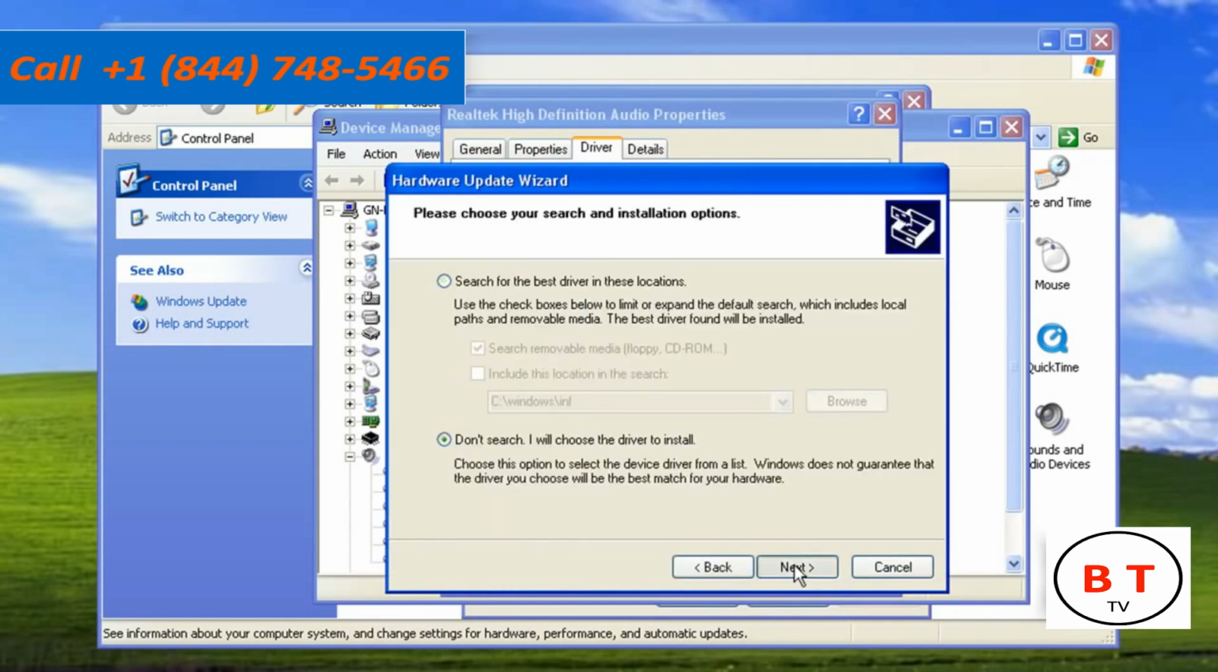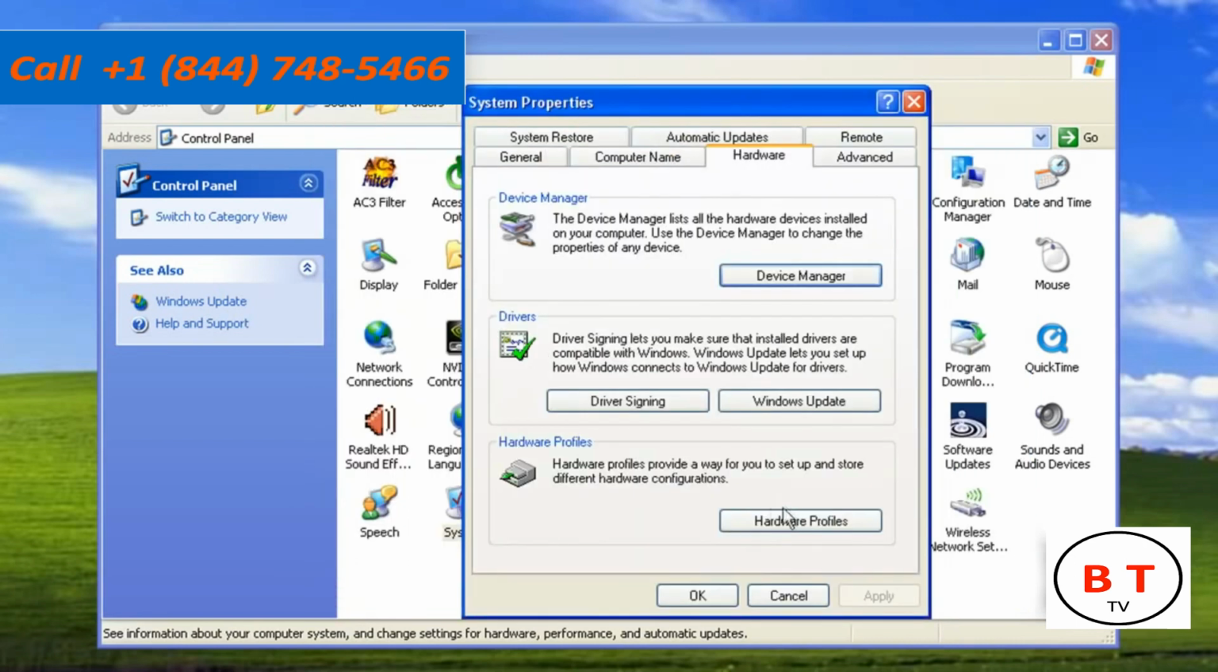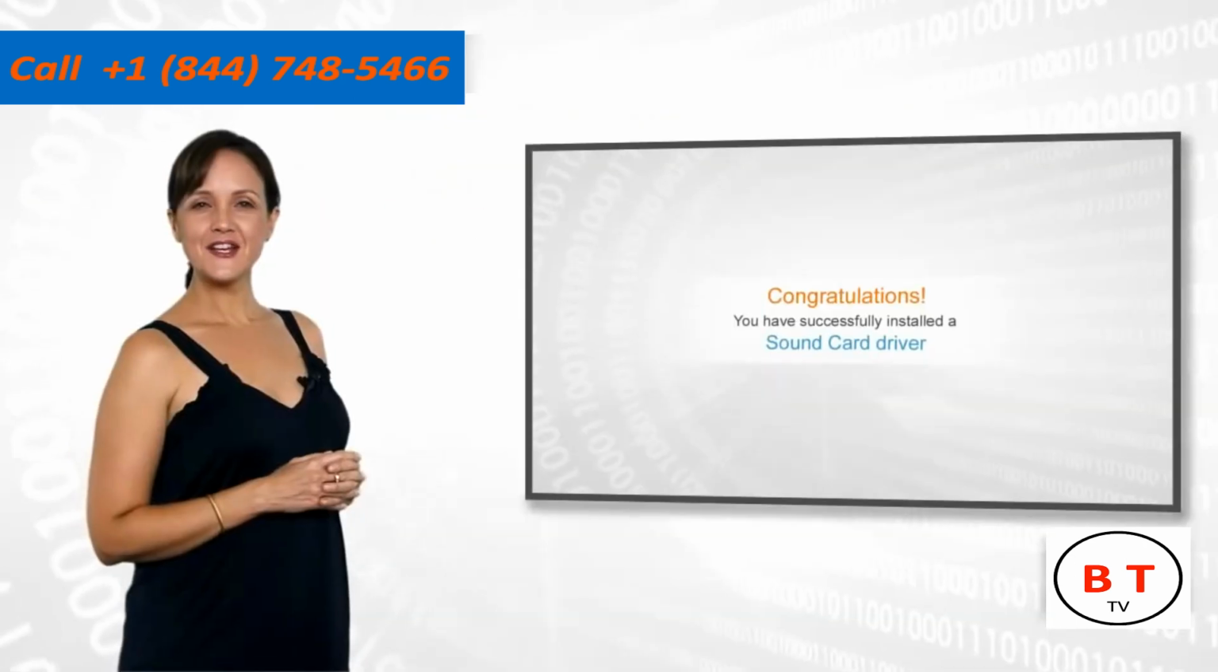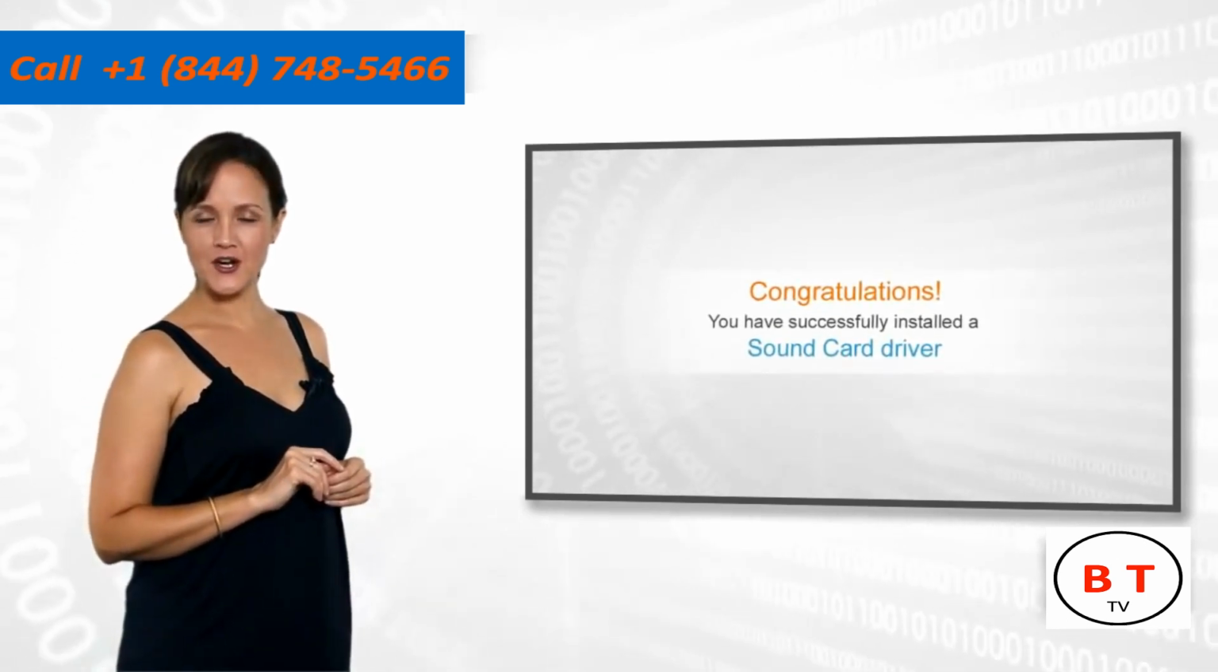Follow the instructions appearing on your screen to complete the update process and click on Finish. Click on OK. Congratulations! You have successfully installed a new driver for your sound card on your PC.